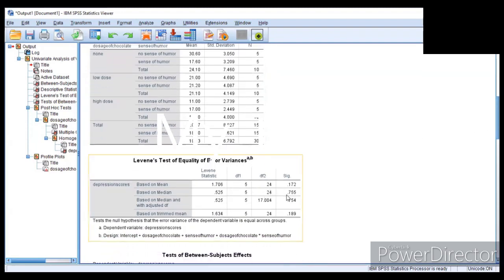And homogeneity of variances, the third assumption. What was the third assumption? The third assumption is that the populations from which the samples are selected must have equal variances. So you can see here Levene's test is in front of you, and the populations from which the samples are selected must have equal variances, and this assumption is met.